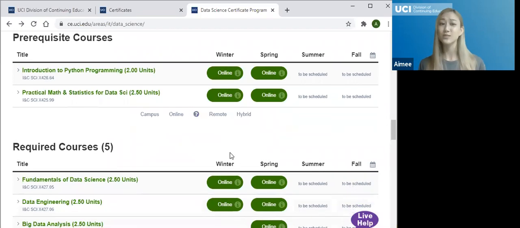Now, if you would like to retake the class for personal reasons or because you're just interested in retaking that class, you're more than welcome to enroll in it. Just understand that it's not going to apply towards your certificate.